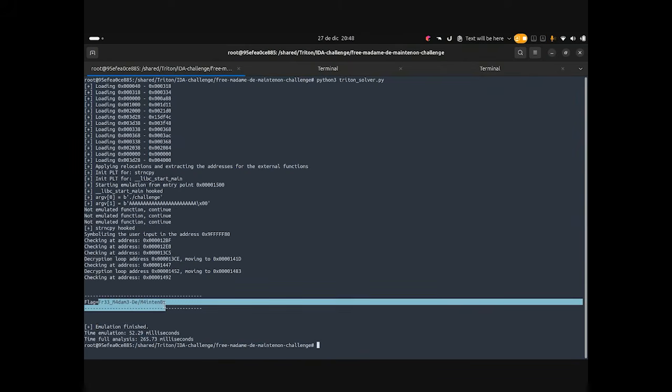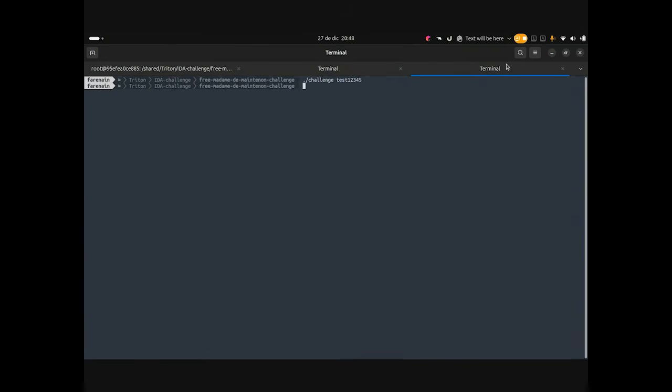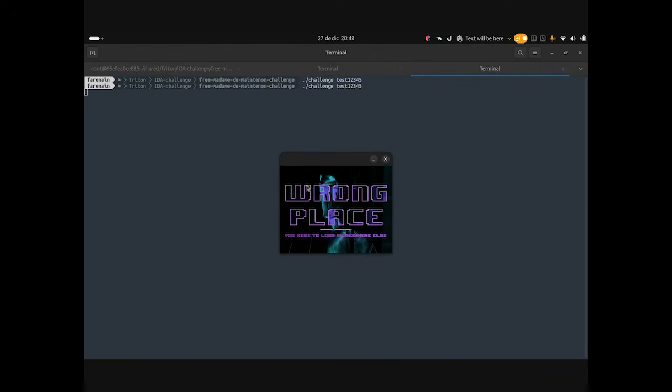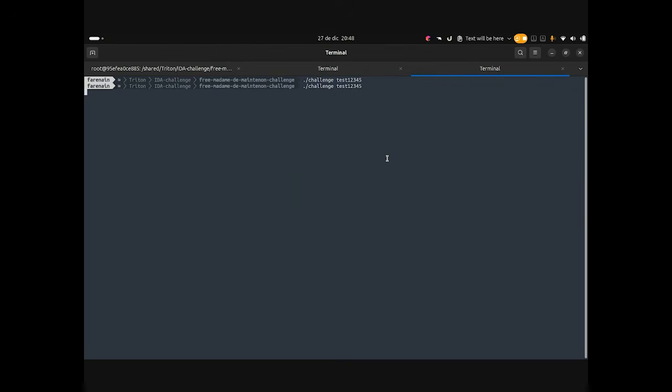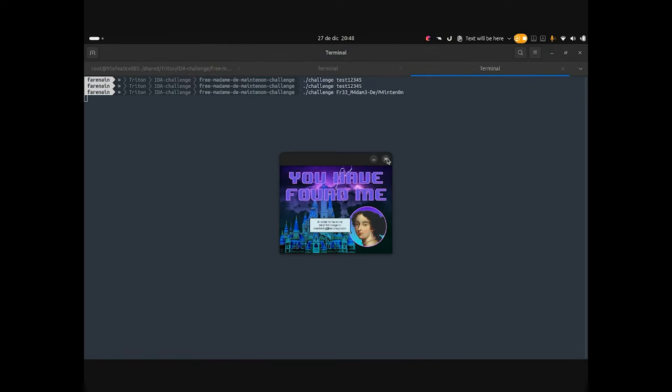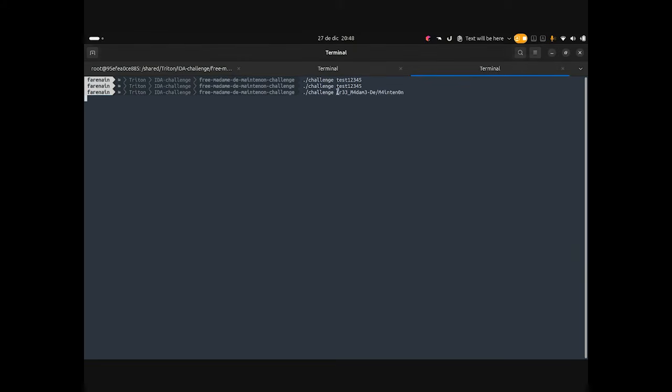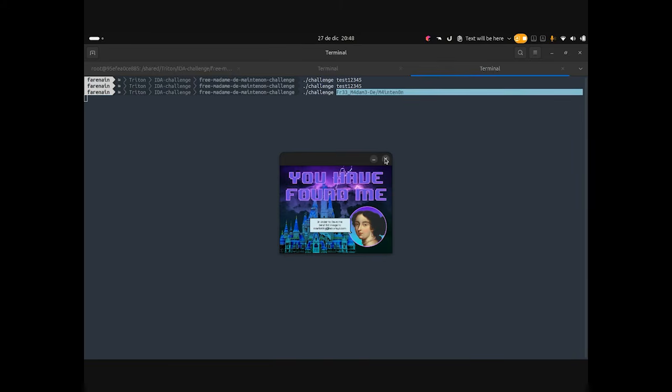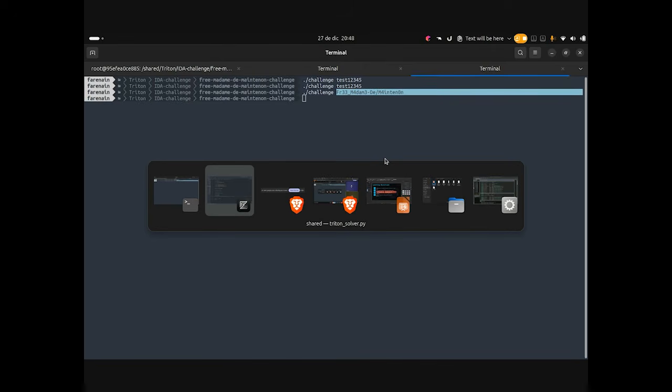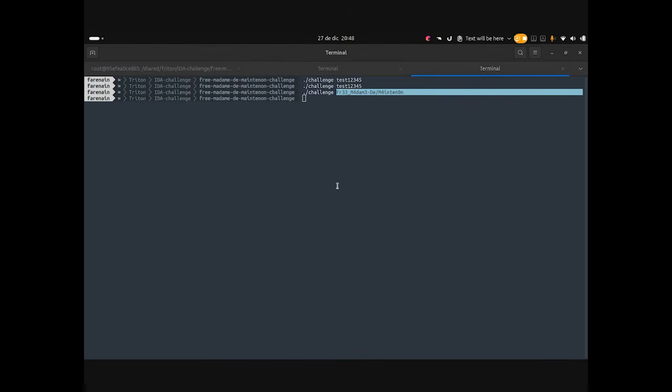Let's try. I think we have it here. Before, our challenge said, okay, this is the wrong place. This is not correct. Let's see with this input. Wow, it took a little bit longer to load, but we have the "you have found me". We have been able to retrieve this flag using symbolic execution. So we were able to solve all this binary problem using Triton.